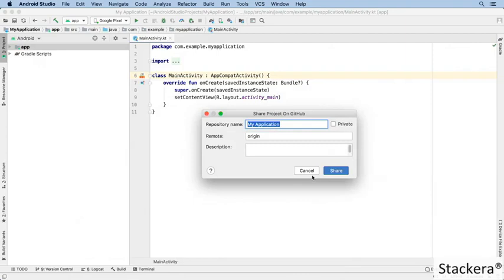Now, I need to set my repository name. Repository names can't have spaces, so I'm going to replace the space with an underscore, and I'll call this My_First_App. Optionally, I can make the repository private. That means I'm the only one who can see it, and it can't be searched for or otherwise discovered. I can also enter a description if I like. I'll call this My First Android App, and now I'm ready to share the project.